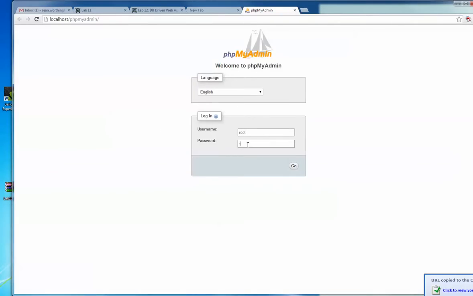I've got to put in my username and password. The username by default is root. By default, the password is blank. I did change mine, so mine is secret password.